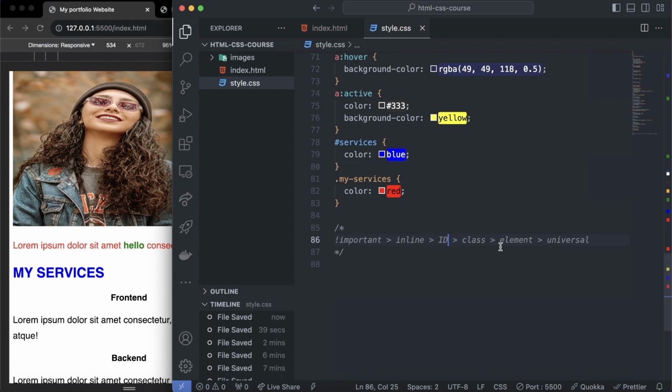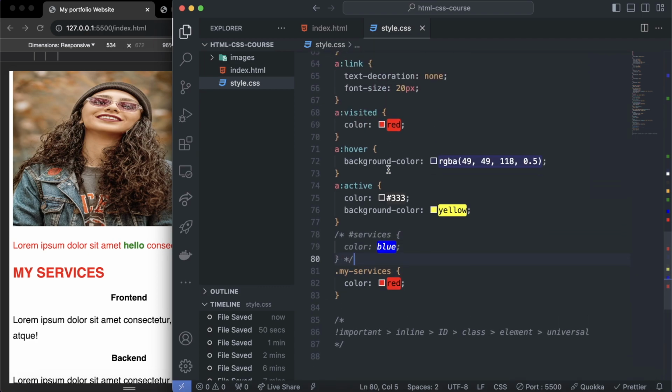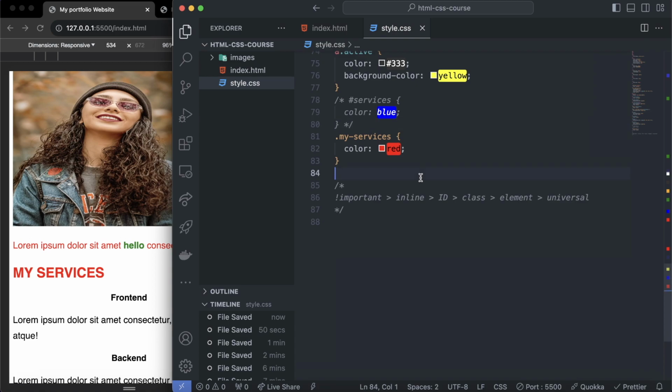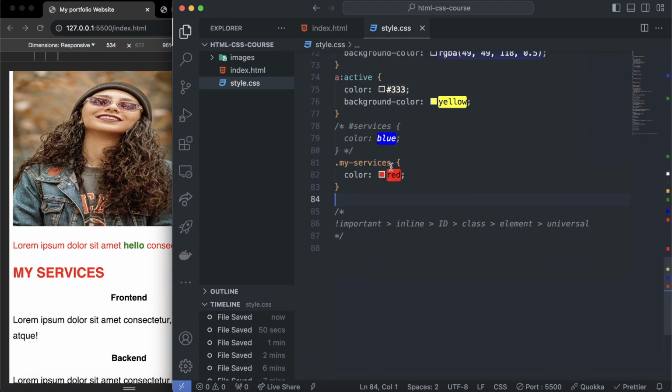Now, let's also look at the next one. We say that the class has more priority than the element. So let's comment out this ID and save this file. So we commented this now. Now let's save this file and see what is going to be applied on this.